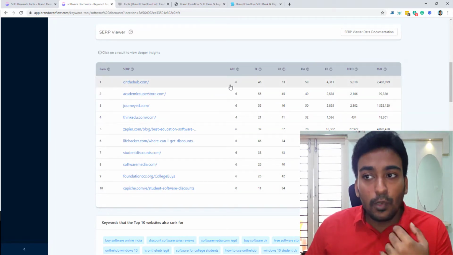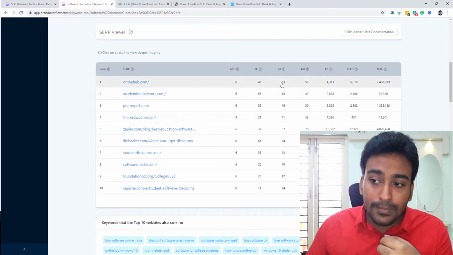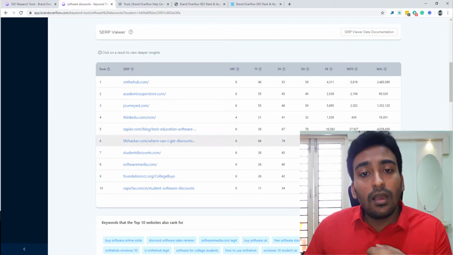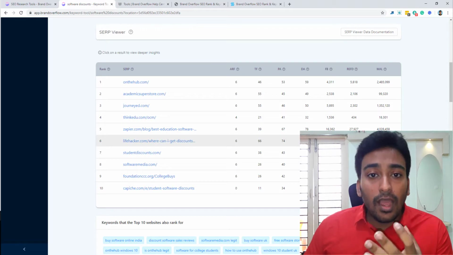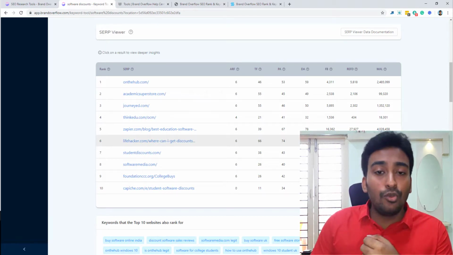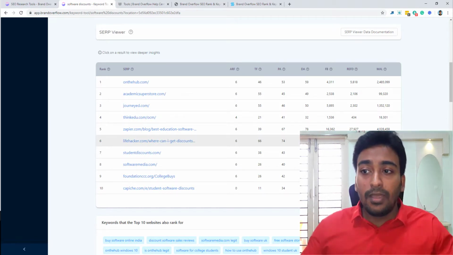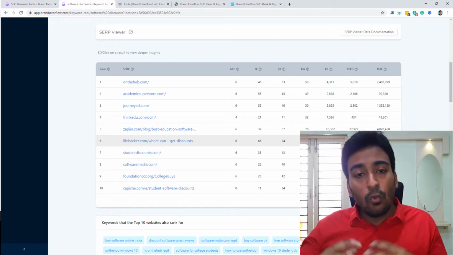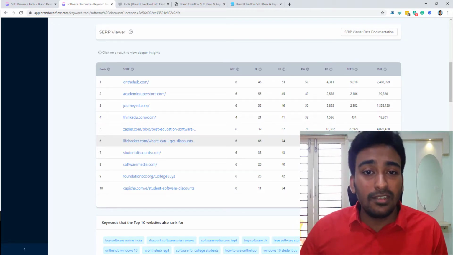And this is trust flow, page authority. Based on these metrics, you can identify whether that is a good keyword you want to target or not, because based on this you can decide the overall competition, and then you can make a decision out of it.